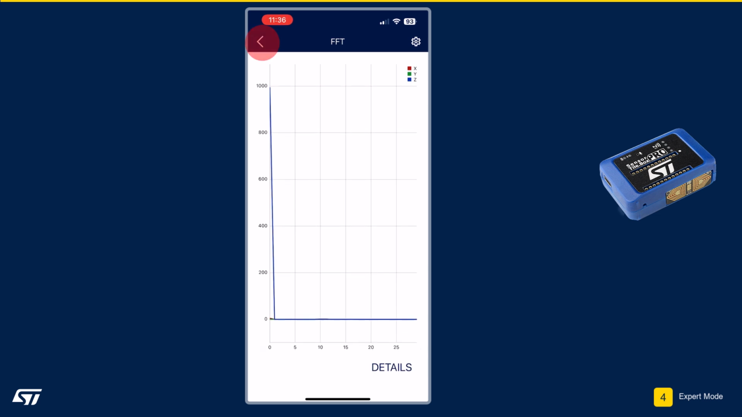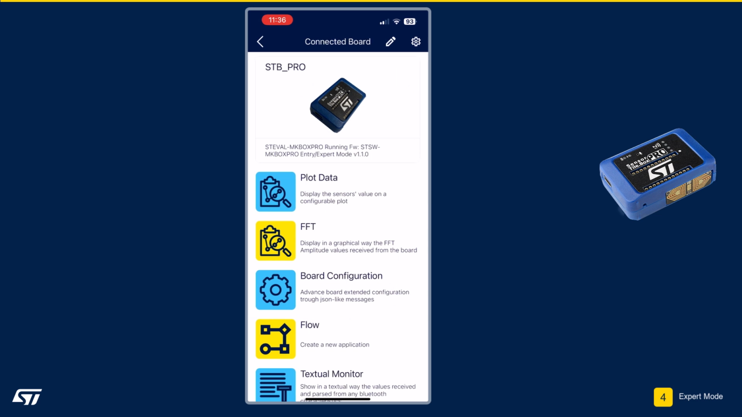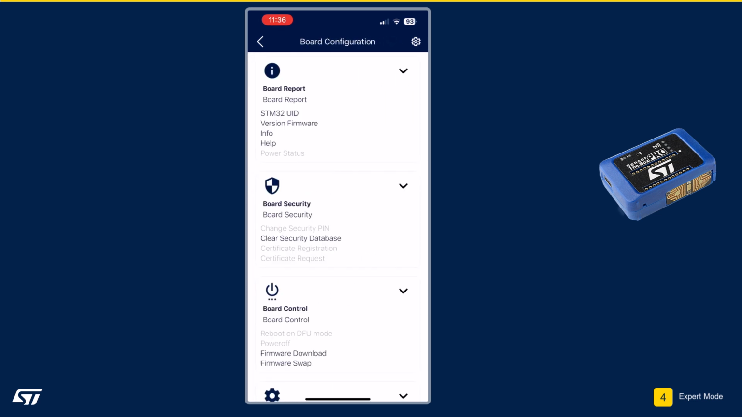Go back to the main screen of the STBLE sensor app and then tap on Board Configuration. In this section, there are a variety of details about the low-level state of the board and the firmware. Some items are configurable, such as the name of the board. This could be useful in situations where you need to differentiate between multiple boards.